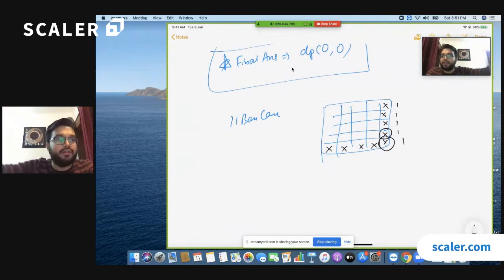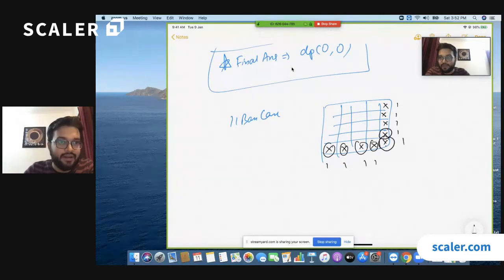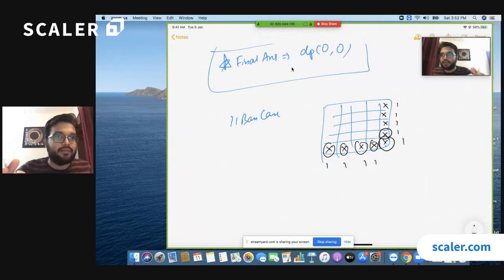Because there is no right to take. Similarly, for all these cells, again the option is only 1, because you can only take right, right, right. There is no option to go down. So these are the base cases that I have, and all of them are initialized by 1. The moment you write this recurrence relationship, you solve your question.